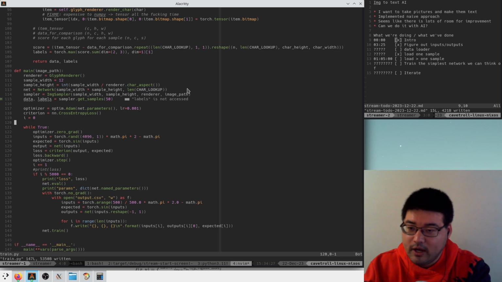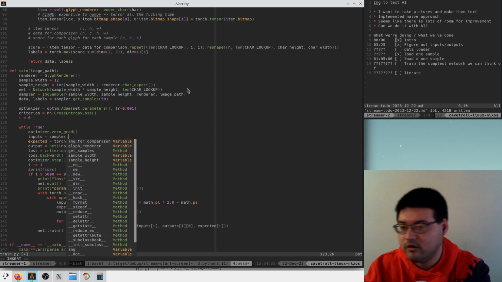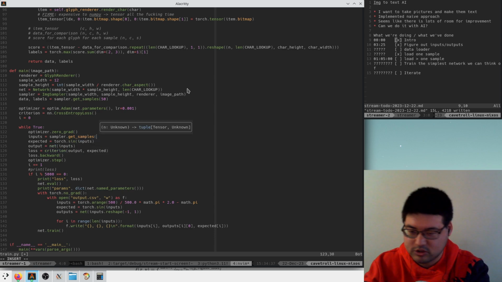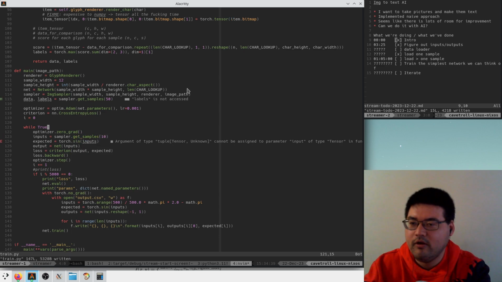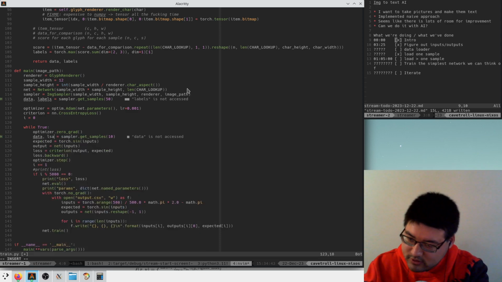And so now, instead of our inputs being random numbers that we generate, we can pull in the sampler, get samples, and let's just start with 10 for now. Just blaze it. Data, labels.